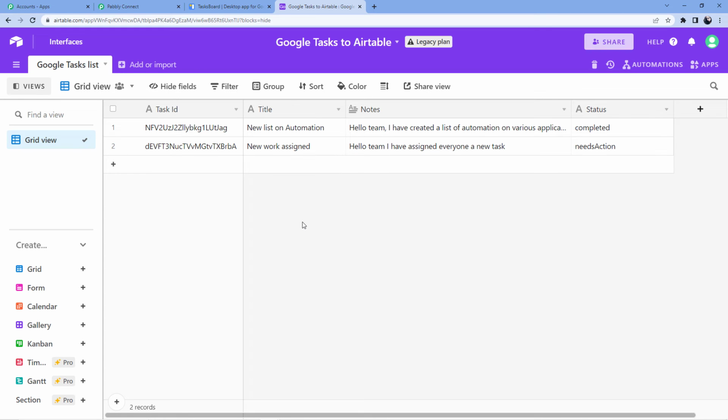Now let me first tell you one thing. Whenever I change the status through Google Tasks, it will not change quickly, because when we connect Google Tasks with any application, we use a trigger called polling, and polling takes some time to send data from Google Tasks to the other application, in this case Airtable. It can take some seconds or even some minutes, which is why we are not going to say the status will change quickly. We will wait a few seconds and see how much time our status takes to change.